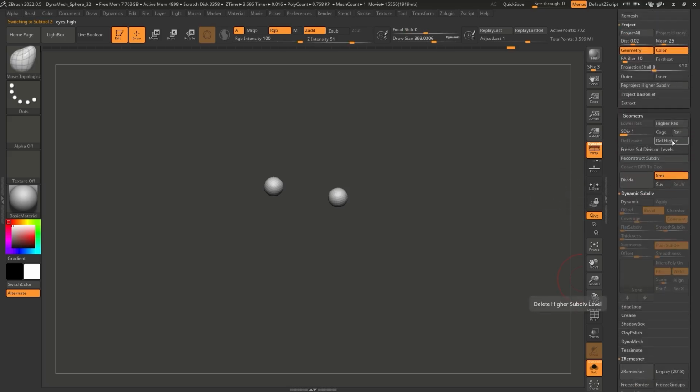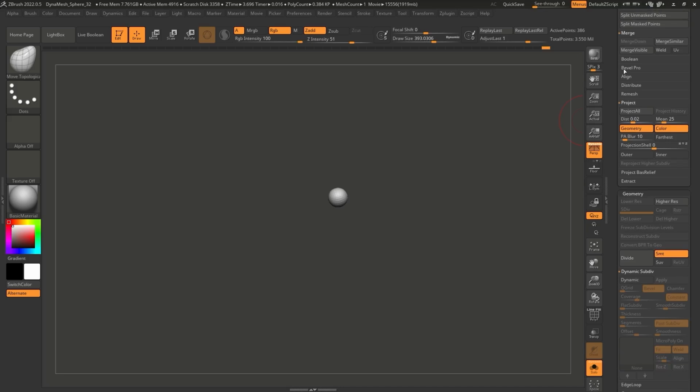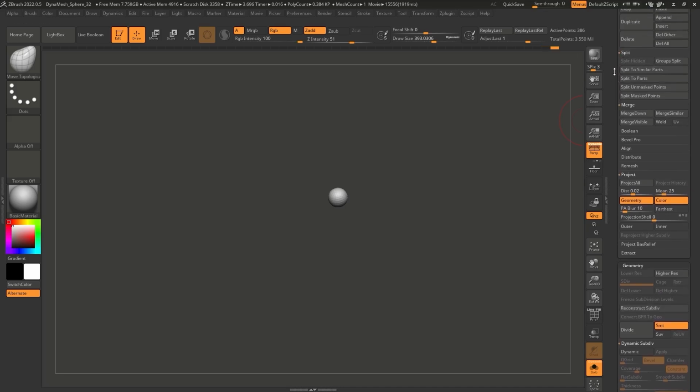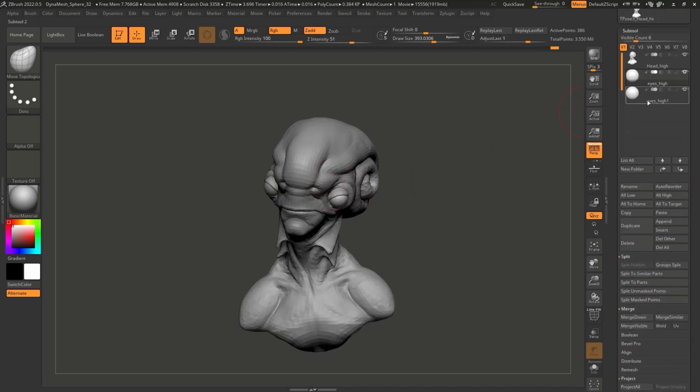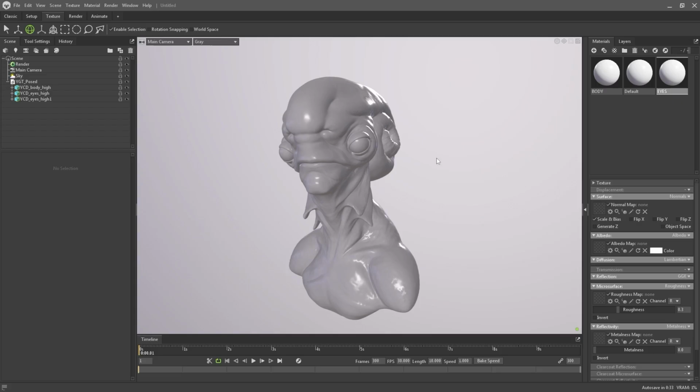I'm going to delete higher. We don't need it anymore because we already have the details anyway. So I can hold Control and Shift to hide this one, and I can go to the split hidden that we used before. So now we have the separate eye. So that's basically what I had in here.